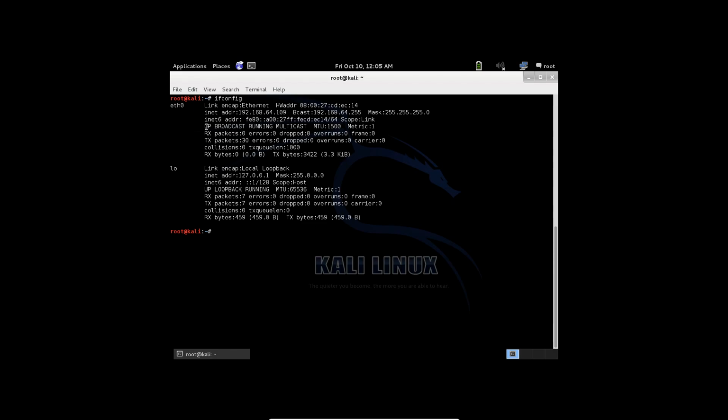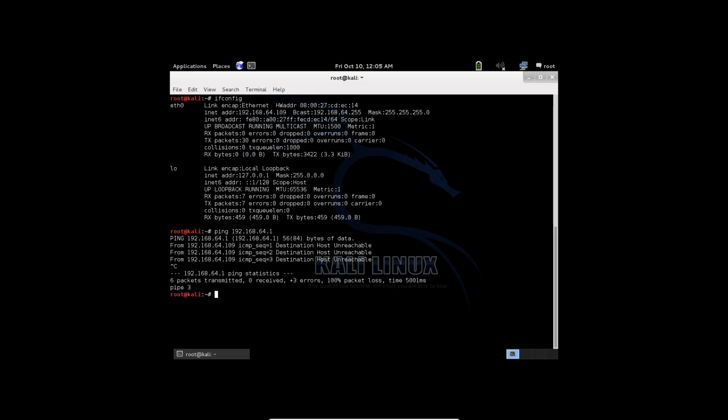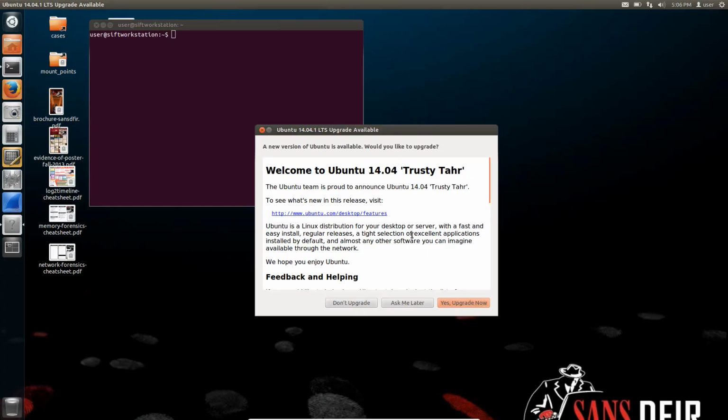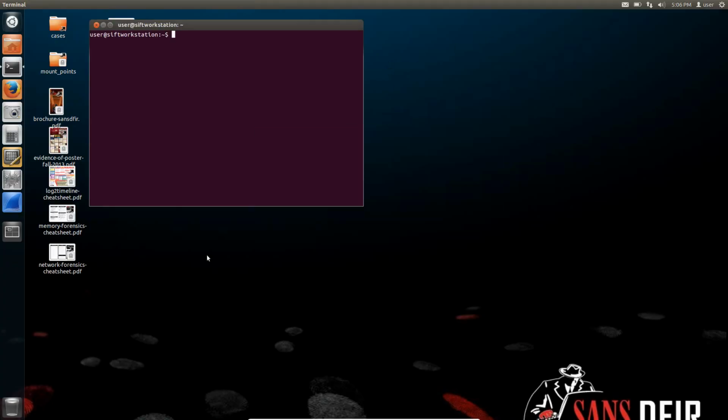Okay, so now we have an IP address, and let's try to ping the gateway. So 192.168.64.1. Oh, no good. So we probably have to set up the SIFT workstation, so let's go back to that.